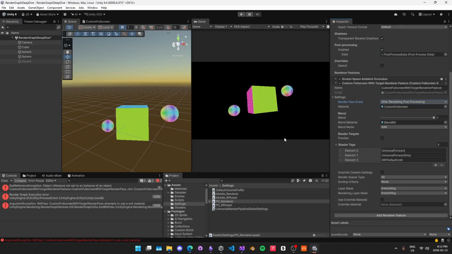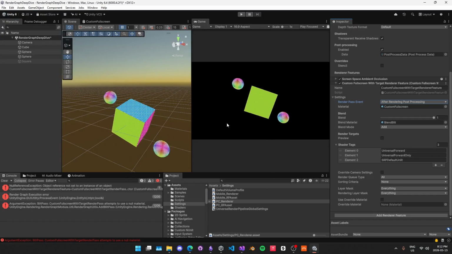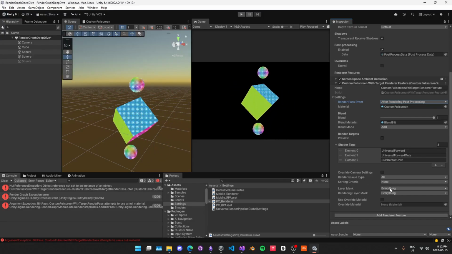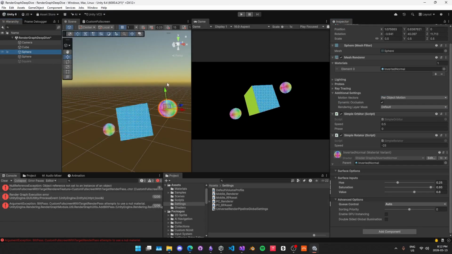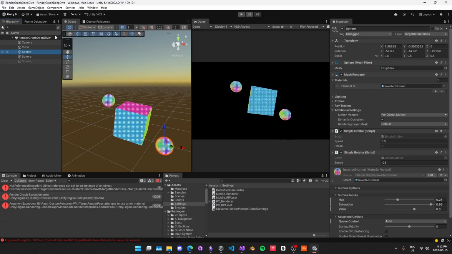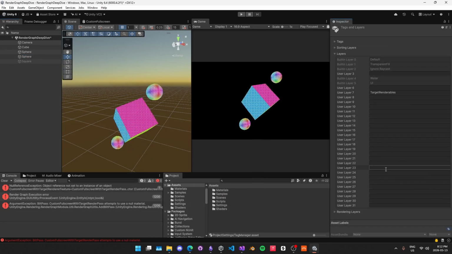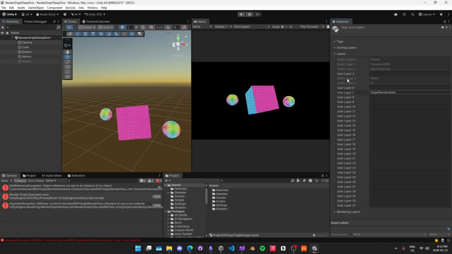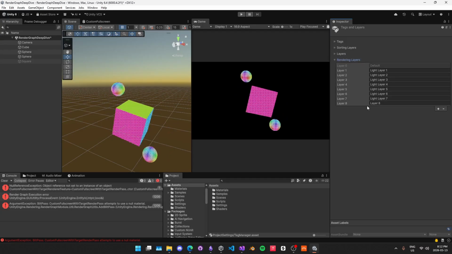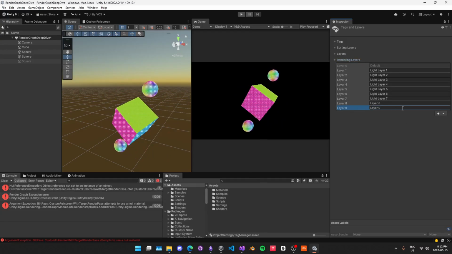So what we want to do, if we want to test this out, let's say, I think to the spheres, I've added them to a layer called target renderables, and you can add layers by going here and assigning your own layers, as well as there are things called rendering layers, which you can add here as well.